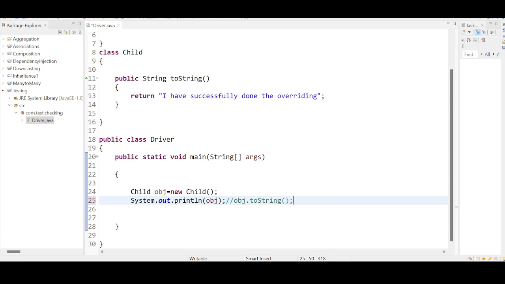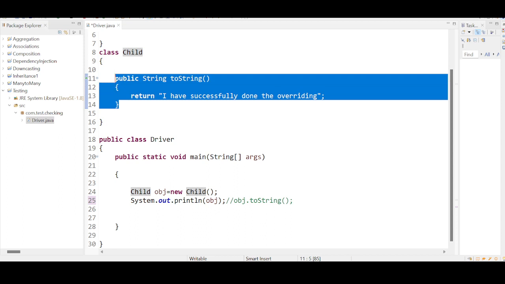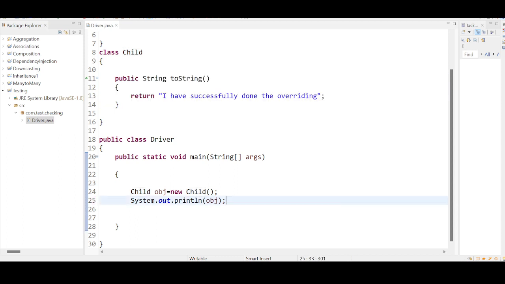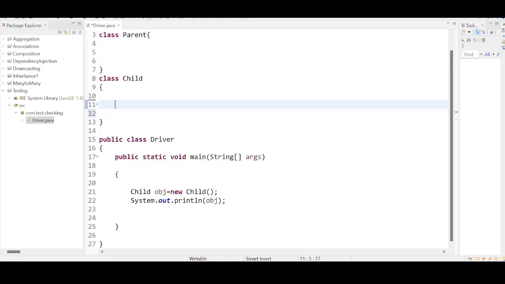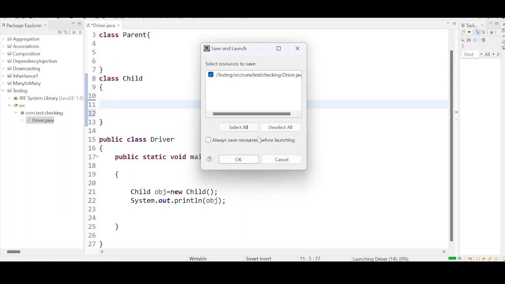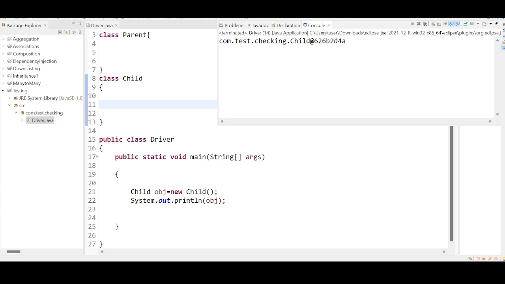Okay, this is the actual call. But this obj is of what type? Child type. It will check, is there any method by the name of toString? Yes, there is a method by the name of toString which is already overridden by us. If you completely remove this method, what happens? The Object class toString method gets executed.